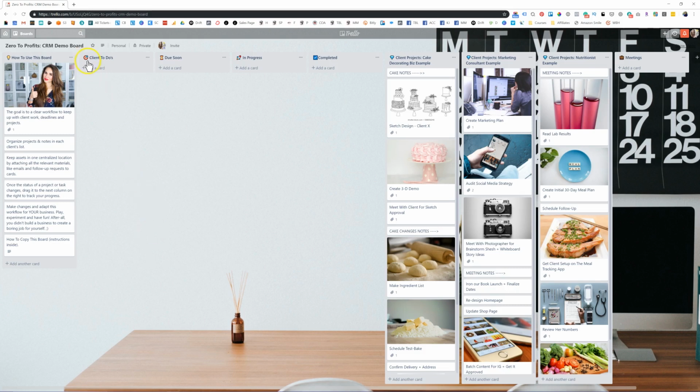So let's get started. The first list you see here is a list of instructions. This is how to use that board. Of course, as you copy it into your own Trello board, you can archive this list and it would look something like this. Now we have a basic workflow: client to-dos, due soon, in progress, and then completed, because we're assuming that we're a service-based business. This is specifically for service-based businesses, but you can adapt it really to any type of business model that you have. I just created it that way.